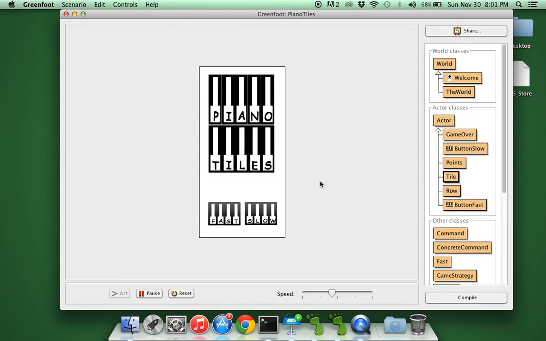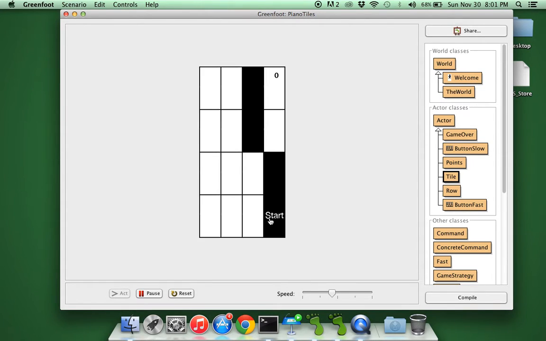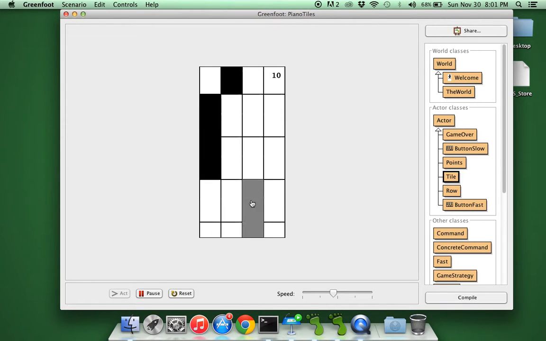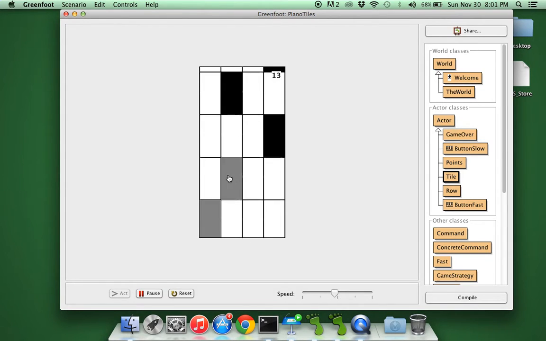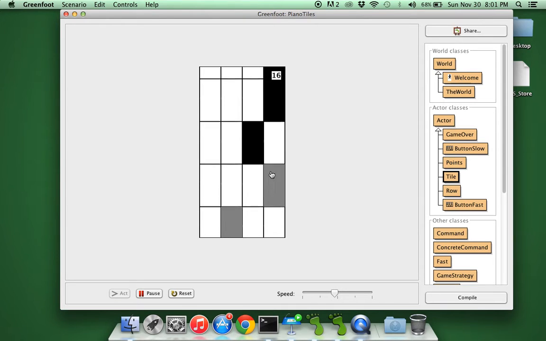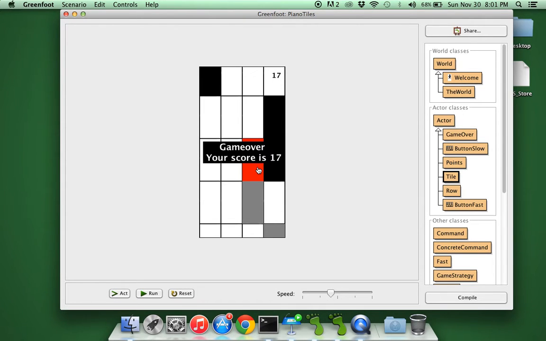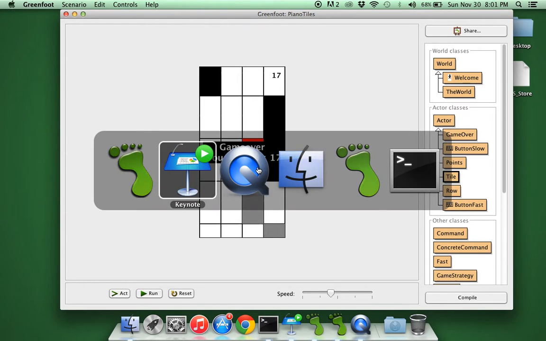There are two modes in our game, fast and slow. I will begin with the slow mode. When I click on the black tiles, I score points. If I miss a black tile or if I click on a white tile, the game will end. This is our gameplay. Now we will see the implementation of the design patterns in our game.